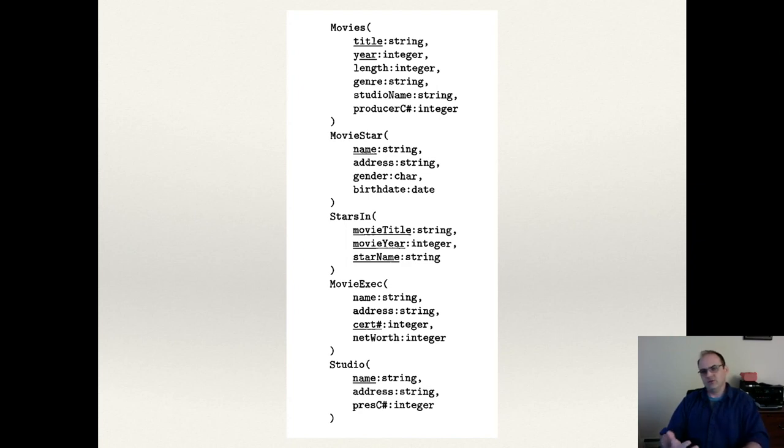There's now actually some new ones here. So we have studio name, which is a string, and we have this weird one, producer C#. It has nothing to do with the programming language. This is a reference to the producer, who is a movie exec. So you'll see on the fourth relation down here is called movie exec, which has name, address, the cert number, which is an integer, and the net worth. That cert number is a unique number to identify a movie exec.